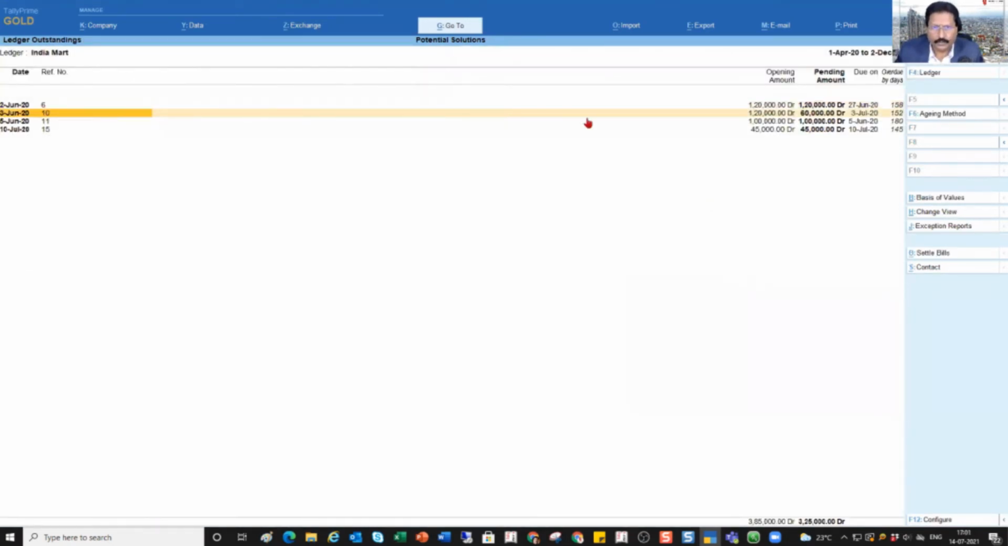Now you will notice that for your invoice number 10, you have received 50%, which is 60,000. It says the opening amount was 1,20,000. The pending amount now is 60,000, which means you have received a partial payment. If you want to see the detail of your sales voucher and your receipt voucher, just highlight that particular reference and then press Shift Enter.